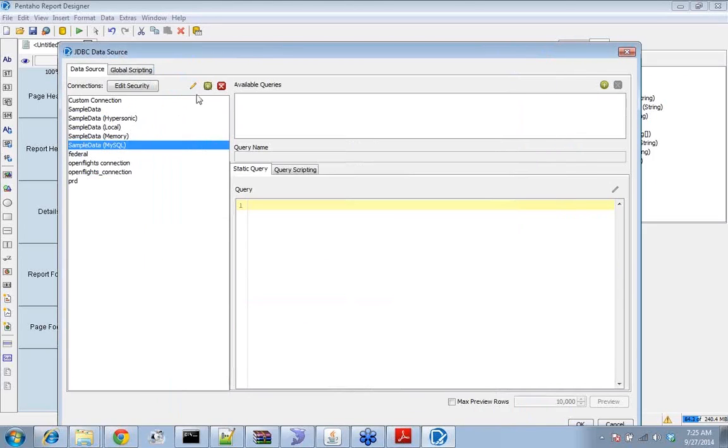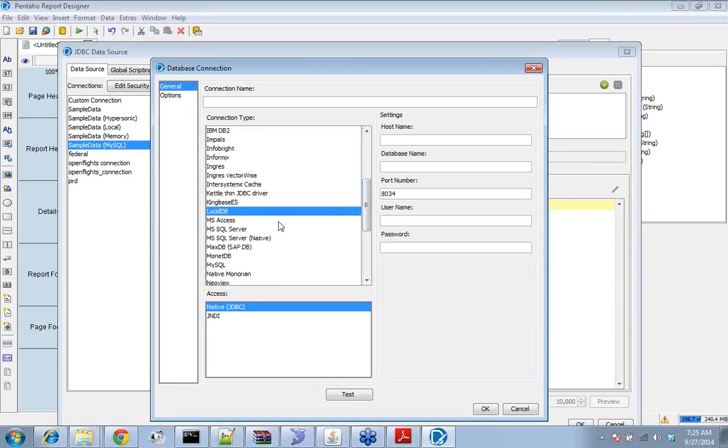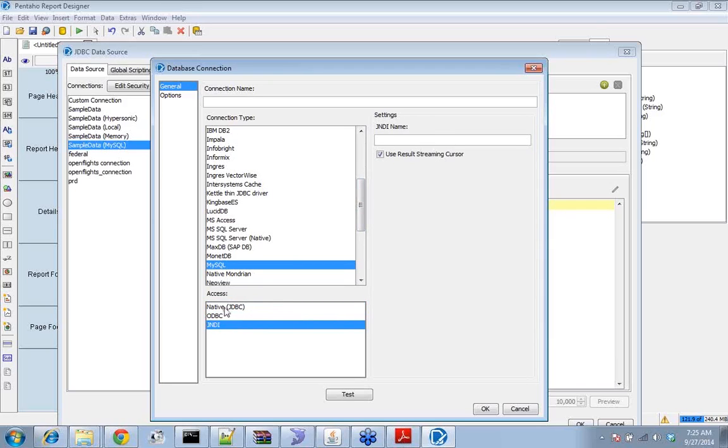Okay, we had already clicked on it, let me restart. We are going to click on plus, so we are adding a new connection. Now we are going to click on MySQL. I have already copied the driver, so you will have to do that in your environments. Select MySQL. You can see at the bottom access pane there are three options: native, ODBC, JNDI, as we talked about all those three.